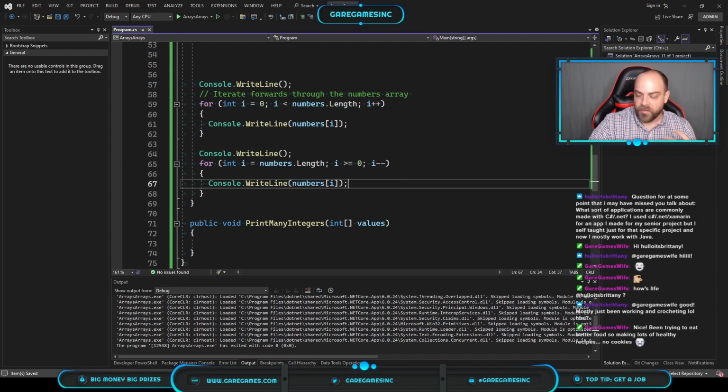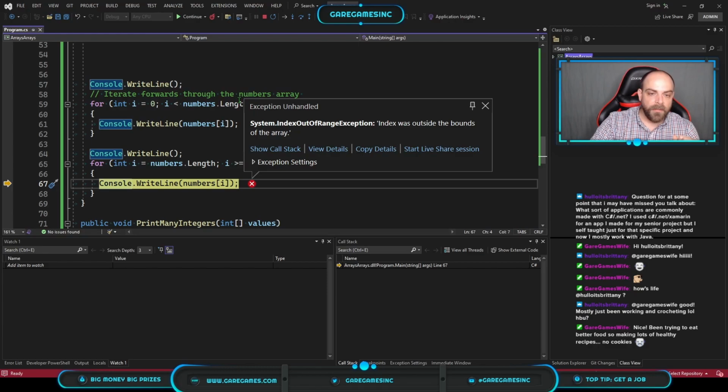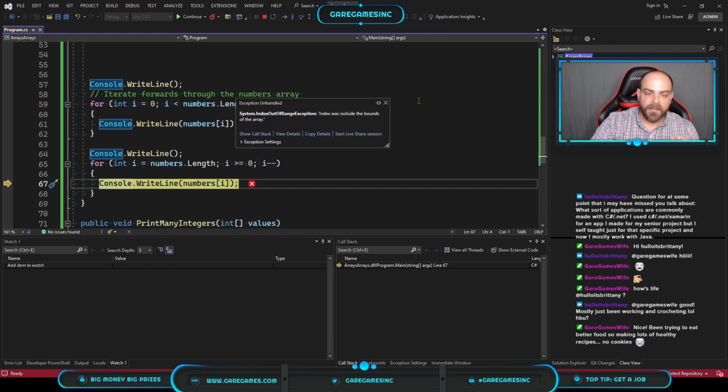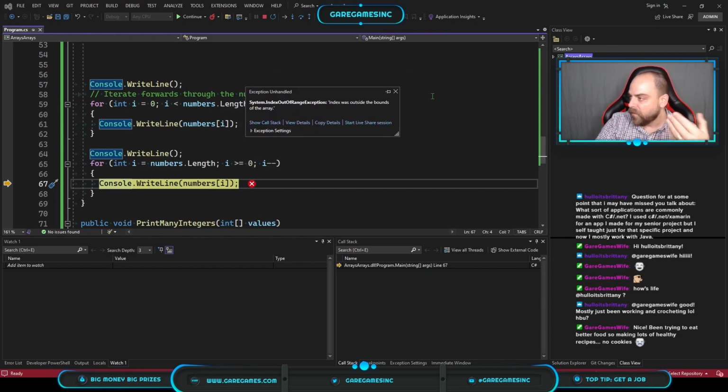One of the issues that people experience with arrays. Oh no, system.index out of range exception. The index was outside of the bounds. Oh, what is that? What does that do? How am I going to solve that? It's actually pretty simple. First off, it's already broken on the line that failed. So you want to look at it and say, okay, well, what's going on?